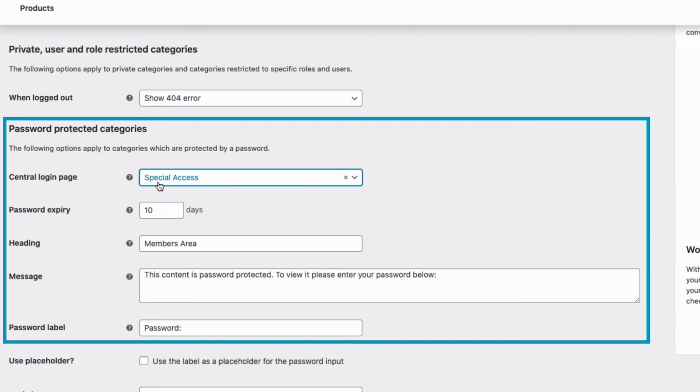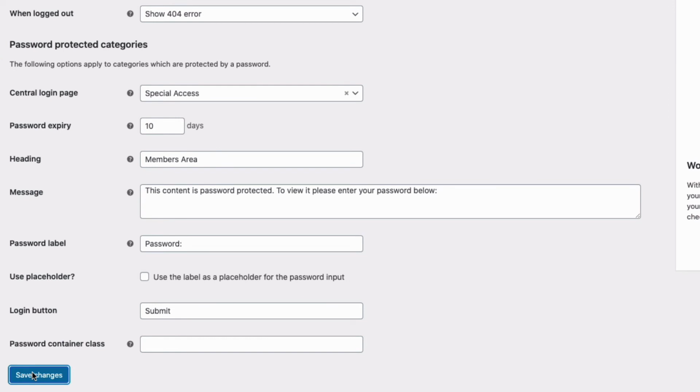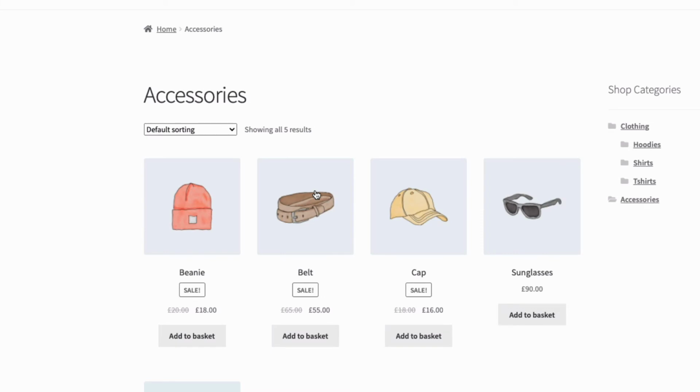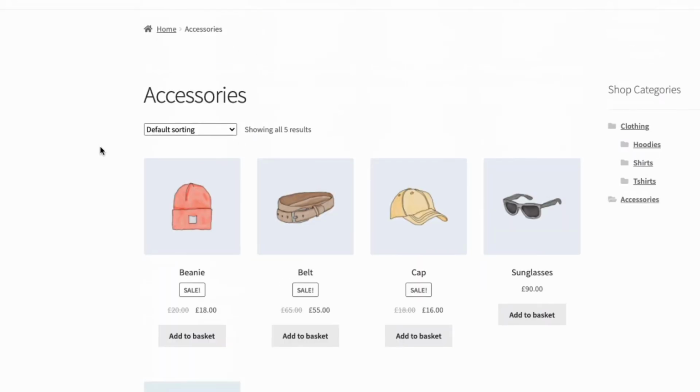and we have a few other options below to customize how the login will look, where we can alter the text and instructions to the customer. Then update to save our settings. Now, if I go to that page, here's the login, and I'm going to log in using the password we set up, and there, it unlocks and takes me straight to that category, ready to browse and purchase.